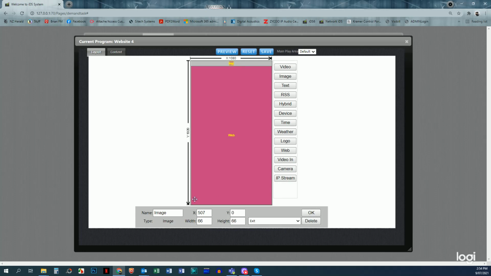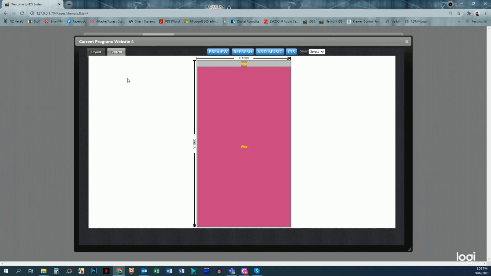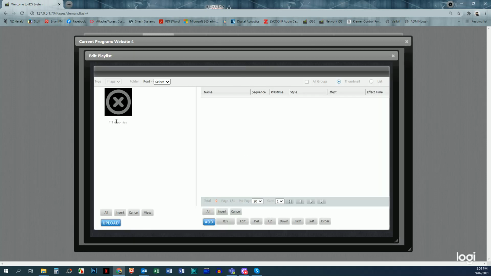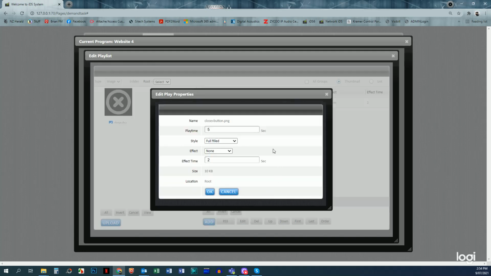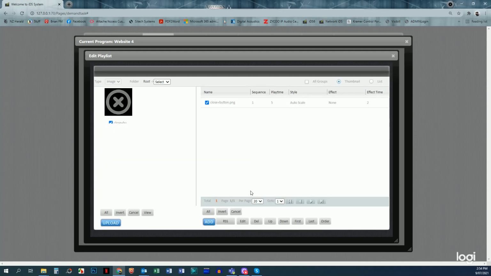If you make any changes in this bottom part here, you need to click OK first for that change to take place, and then save. If you don't click OK, it won't save that. And then we're going to go to content, and we're going to put an image in there, which is my close button image, and we're going to add that. We want that to be in the right aspect ratio, so we're going to edit that, go to auto scale and click OK.